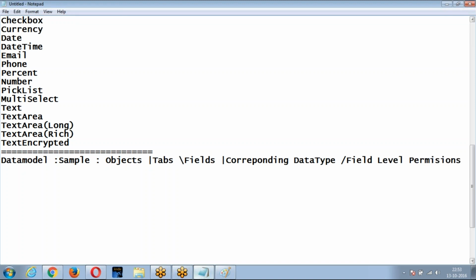So today we have discussed the data types which are available, the different types of data types, and how to create those fields in Salesforce. So tomorrow we are going to discuss the data model. We'll take one sample application, any one application, maybe pharma or banking. We'll design one sample application and we'll see what tables we require, the fields, corresponding data types, and field level securities that we require.